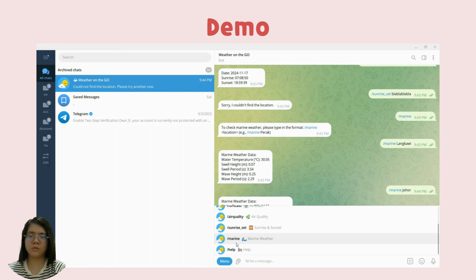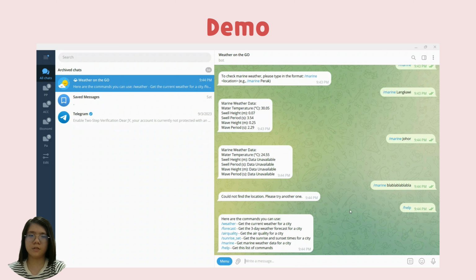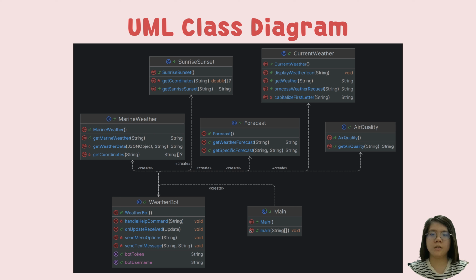So go to the last command, which is help. The help command will show a list of commands that we can use. This is the UML class diagram generated by using the tools inside IntelliJ IDEA Ultimate. This diagram shows the relationship between different classes.